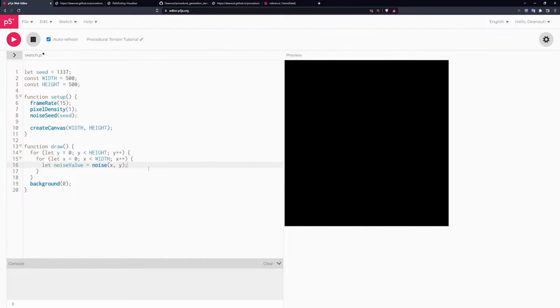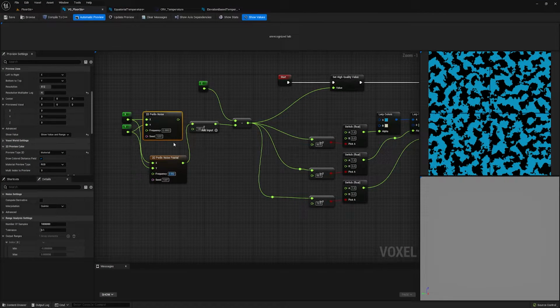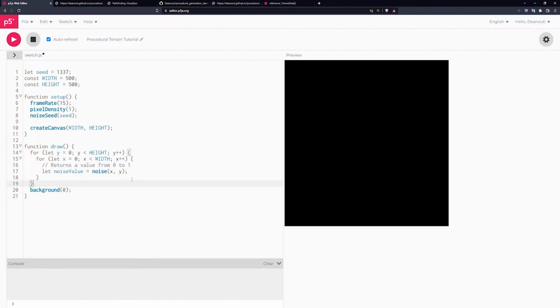Because the color goes from 0 to 255, like you saw earlier, all we have to do is take this noise, which I should add a comment here. This noise returns a value from 0 to 1. Now, this isn't always the case. In some other cases, like even in this Unreal Engine plugin, the Perlin Noise returns a value from around -1 to 1. So you do have to be careful of that.